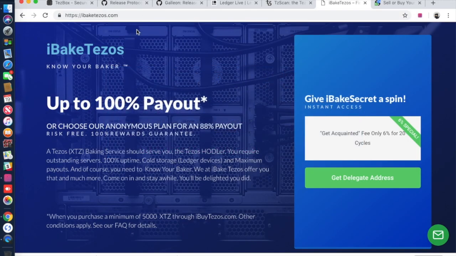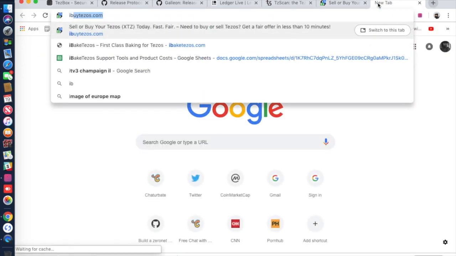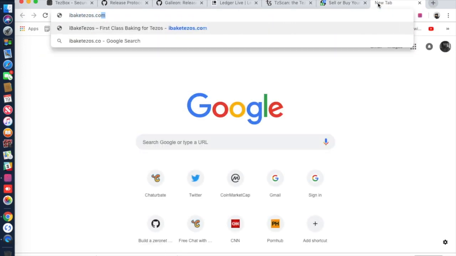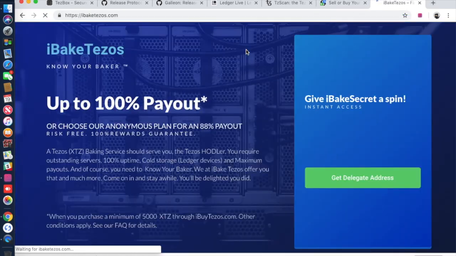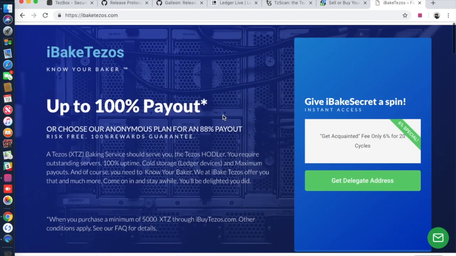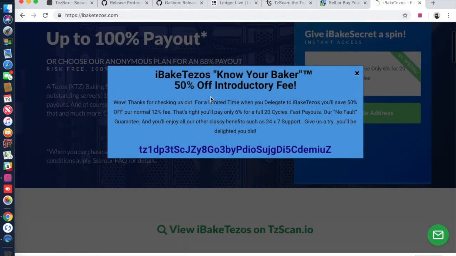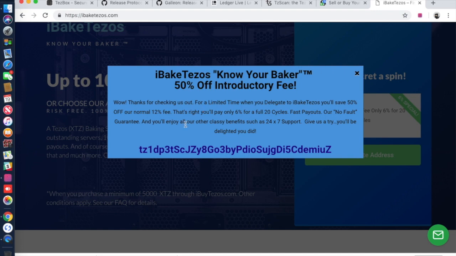All right, and when you first navigate there, you kind of get this welcome message. Wow, thanks for checking us out. For a limited time, when you delegate to iBakeTezos, you'll save 50% off our normal 12% fee. That's right. You'll pay only 6% for a full 20 cycles. Fast payouts and all this other great stuff.